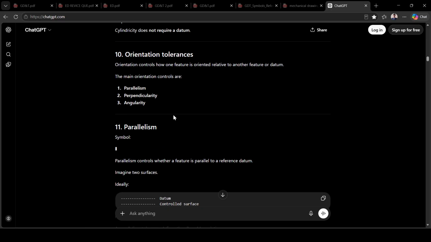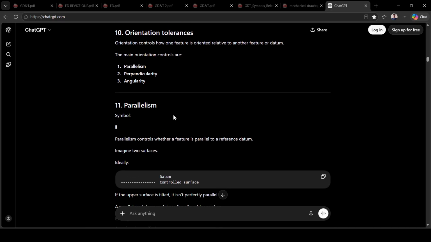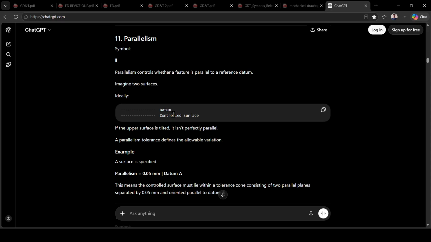Another new topic is orientation tolerance. Orientation controls how one feature is oriented relative to another feature or datum. The main orientation controls are parallelism, perpendicularity, angularity. The first one is parallelism. Symbol: this.